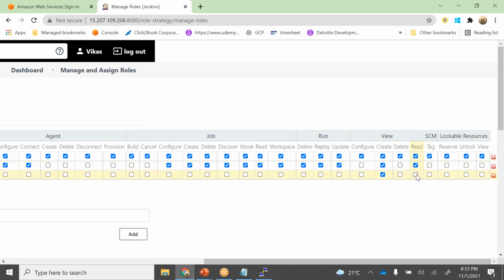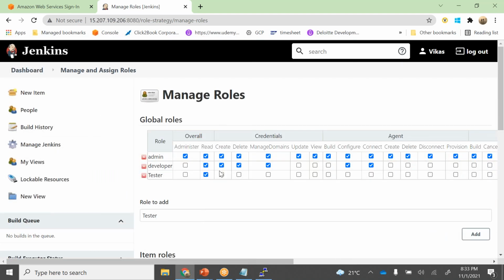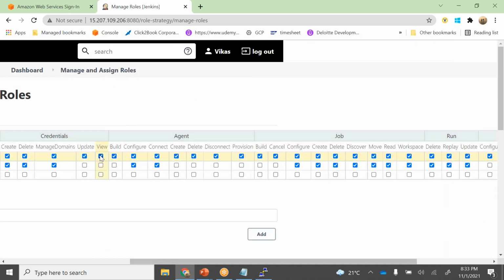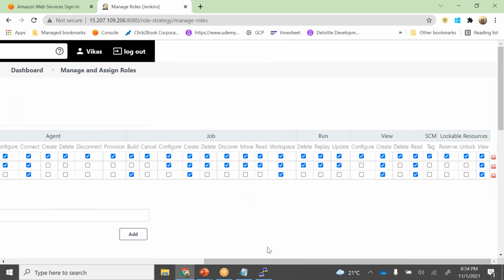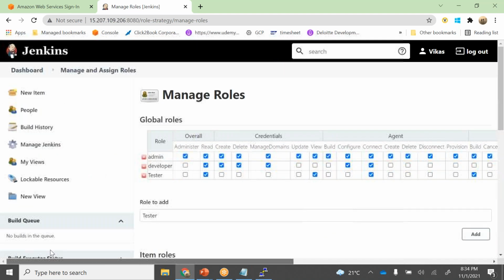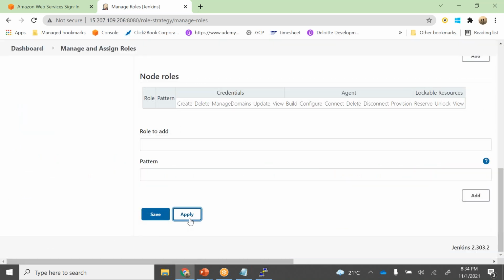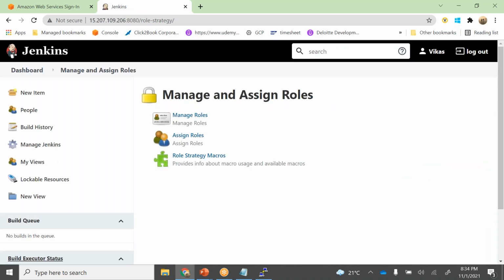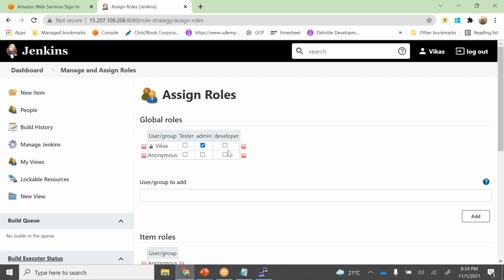And here I'm only giving the read access to my tester. Manage domains, no. Build, view, yes. Connect, yes. Okay, so I'm giving some selected access to my tester. Okay, looks okay. Apply, save, then assign roles.